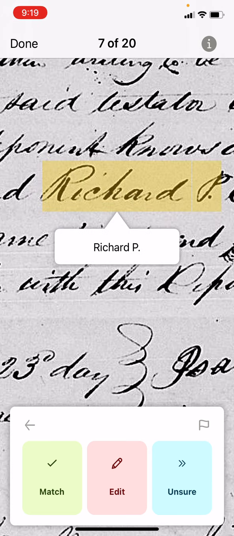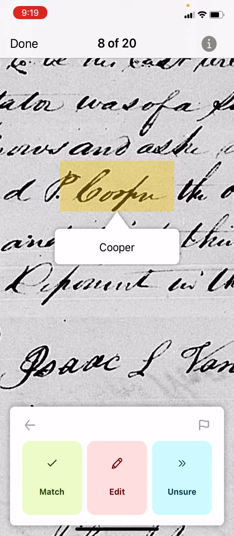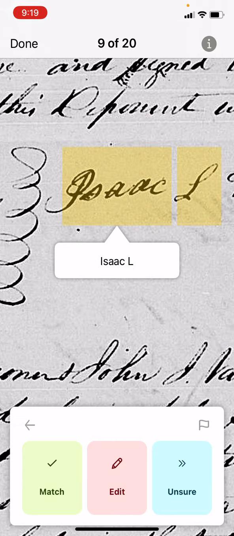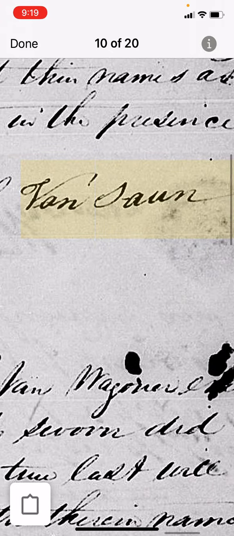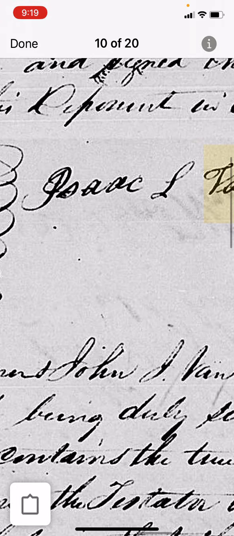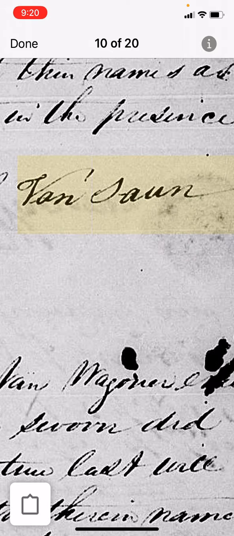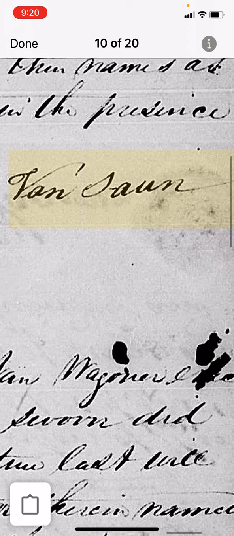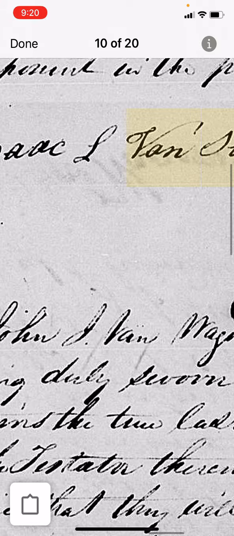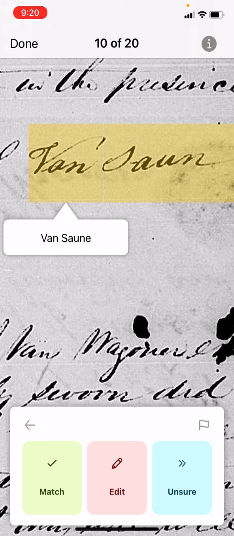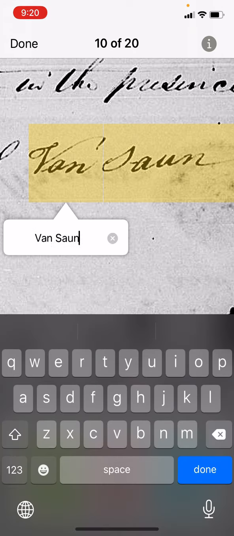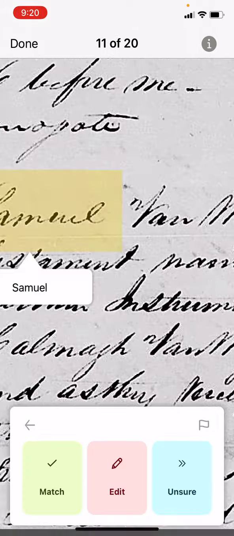That's definitely Richard P. I'm going to click Match. And that looks like Cooper to me, so I'm going to click Match. Isaac L. I'm going to click Match. Van Son. So this looks like a signature. Isaac L. Van Son. And to me, that looks like Van Son. If I was going to be asked again, I'd say it's Van Son, S-A-U-N. It's more clear in the signature than was in the documents written by the lawyer. So I'm going to take away the E, so I'm going to click Edit. I do not see an E at the end of that, and I'm going to click Done.